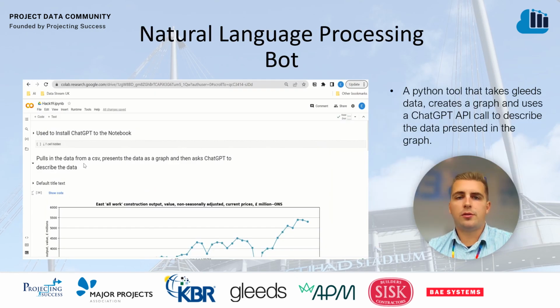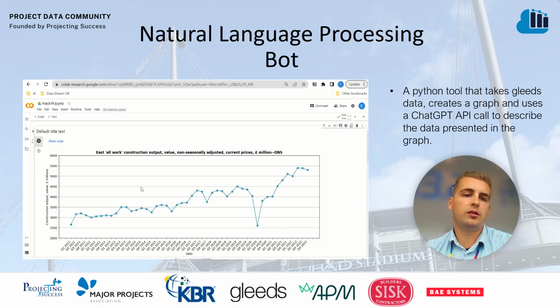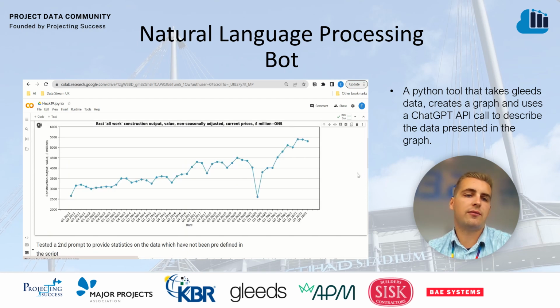So another tool we used to complete this challenge was a natural language processing bot, which was a Python tool that took the GLEADS data that was provided to create a graph and used the ChatGPT API call to describe the data presented in that graph. As we can see from the live demo on the left, we've installed the ChatGPT API call to the notebook, and we've run the data from a CSV into the notebook to create the graph below.